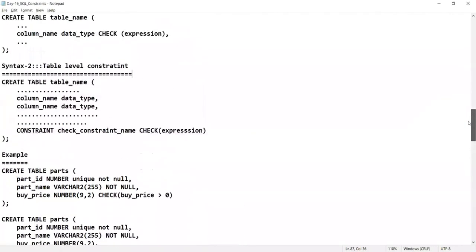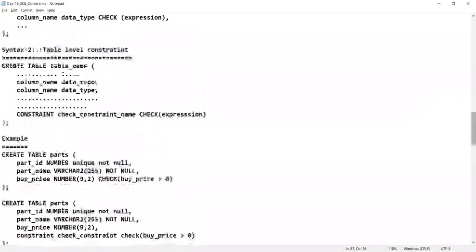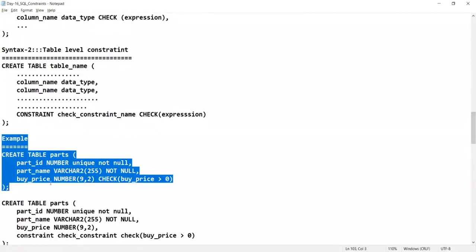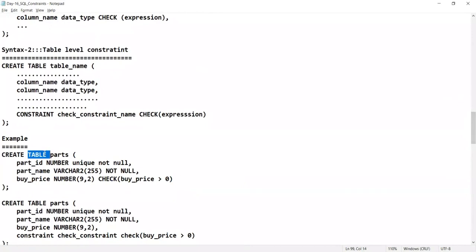Observe carefully. I am taking an example: create a table, my table name is parts table. Part ID is a number data type column, which I defined as unique, which does not allow duplicate values, and not null, meaning this column does not allow null values as well. Part name is a varchar data type, defined as not null. It does not allow null values, but it will allow duplicate values.